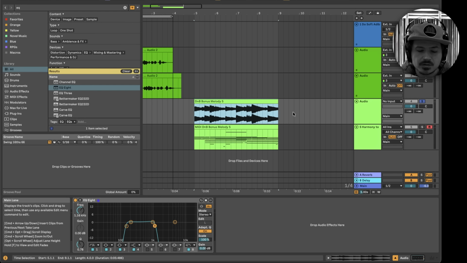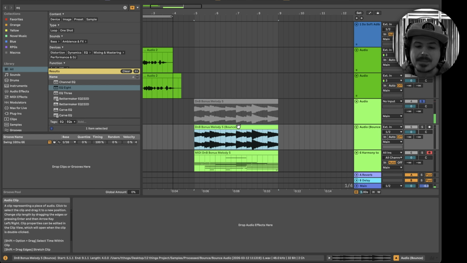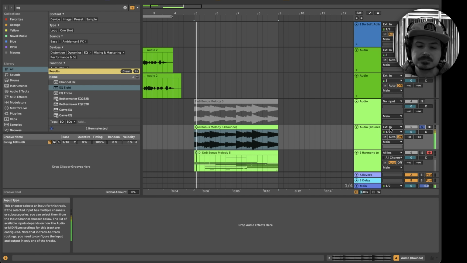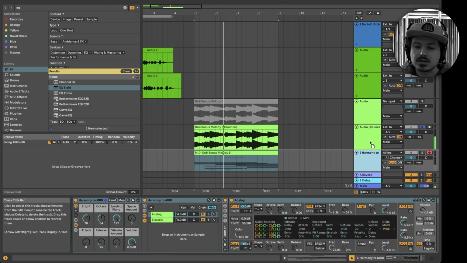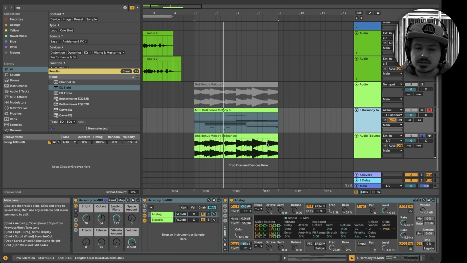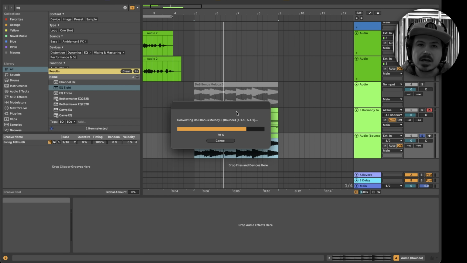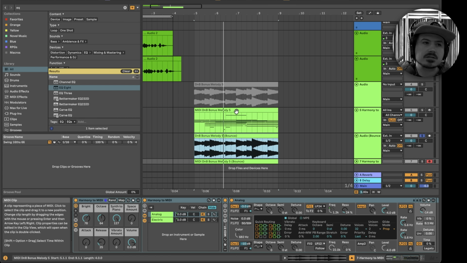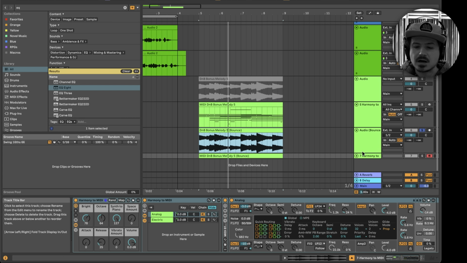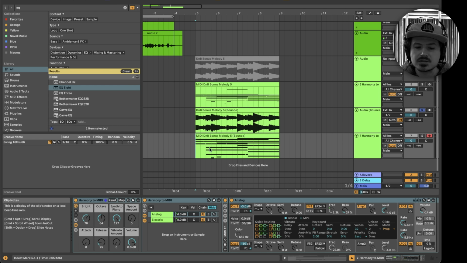Right? So now that I've done this, I'll hit Command or Control B, and that will bounce this audio. So now we have this audio. Right? I'll go ahead and put this up here, and let's go ahead and do the same process. I'll right-click and choose Convert Harmony. And again, the harmony algorithm is a little bit more complex than the melody algorithm, but now you can see that we have less notes.